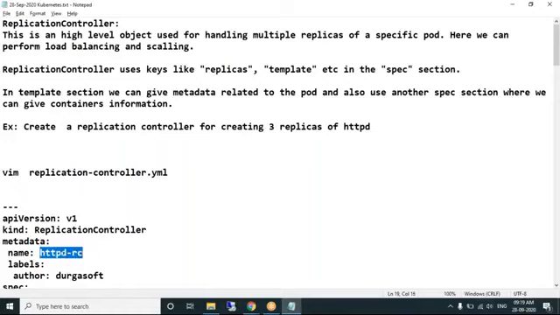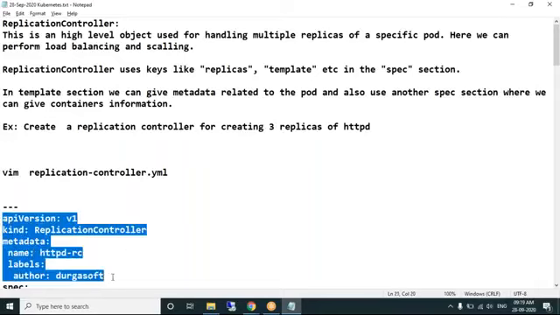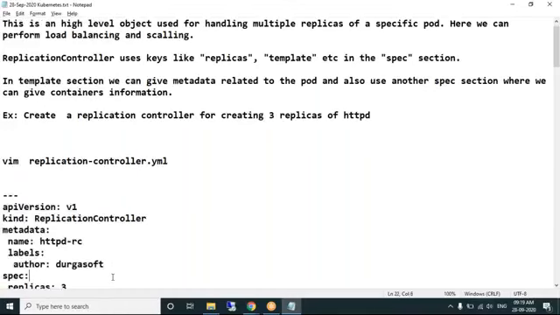Let's have a naming convention that every replication controller name ends with RC. You can have any name. You can write your name also. No problem. Labels are user defined, as we know, and I'm writing it as Durgasoft. This is information about the replication controller. In the specification, can you see the bottom specification?